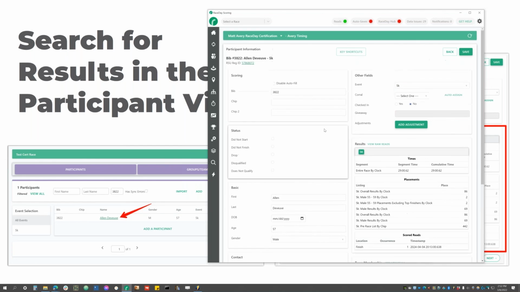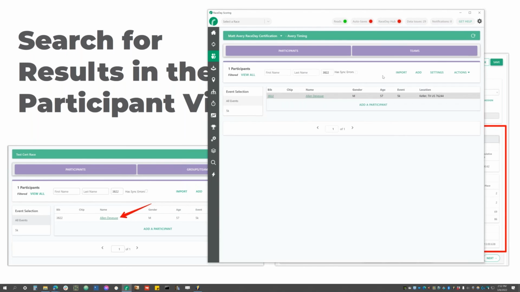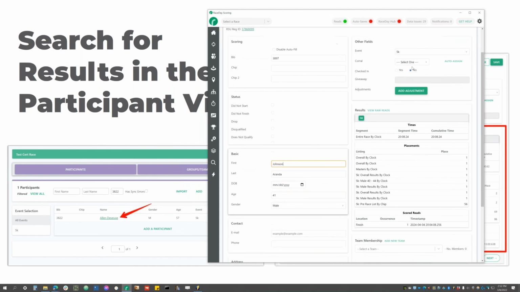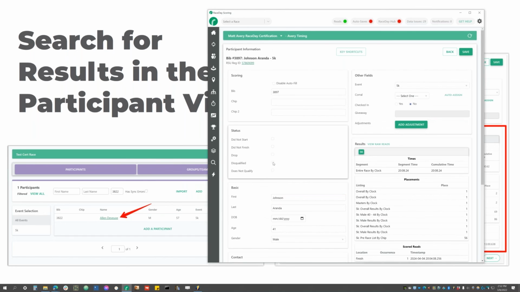Now, throughout the app, you'll find that you can click links. So you'll see here, I have each of these participants listed as the top finishers for the gender. I can click their name, and it brings me to their participant record. So I can quickly change anything I need to from here. If I needed to update their gender or their age or their category or whatever, or I needed to disqualify them, I could do that right here.